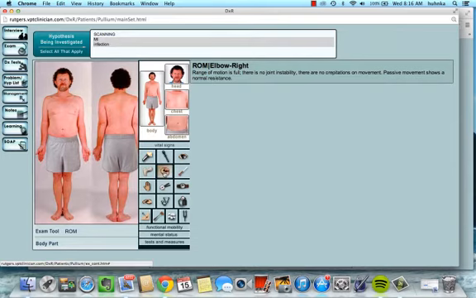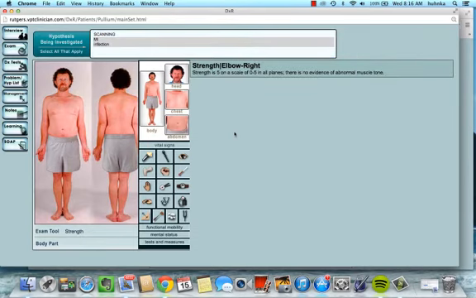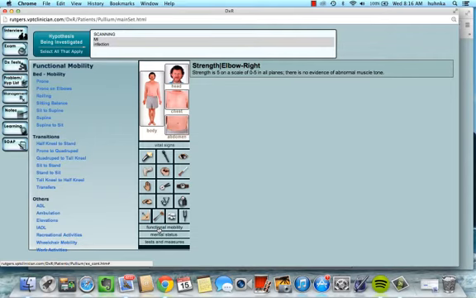So choose your tool, choose your hypotheses, and then choose your body part. And that will later associate them all together. So again, just a way to save you a few clicks. Everything else here is basically the same.